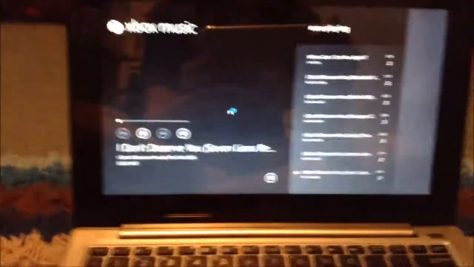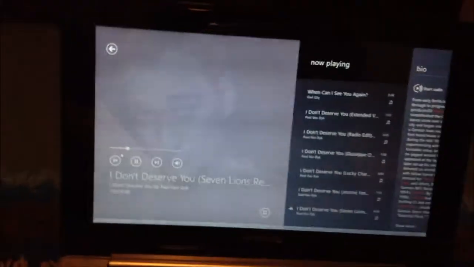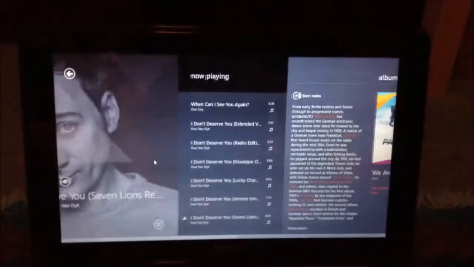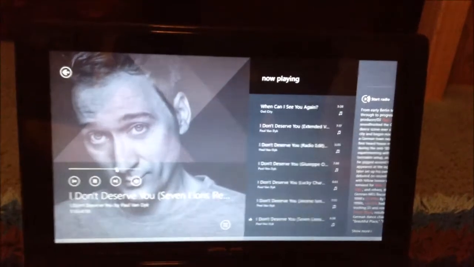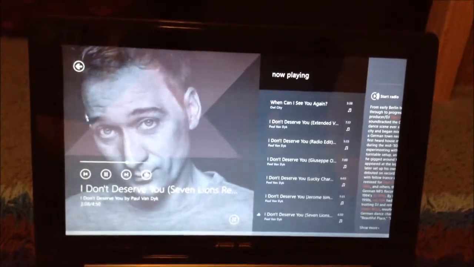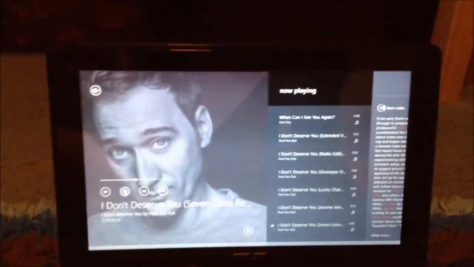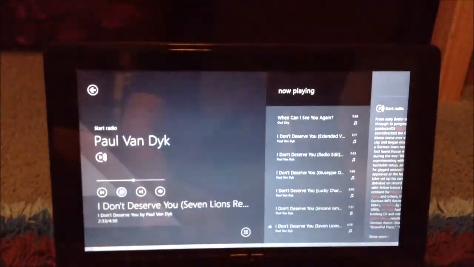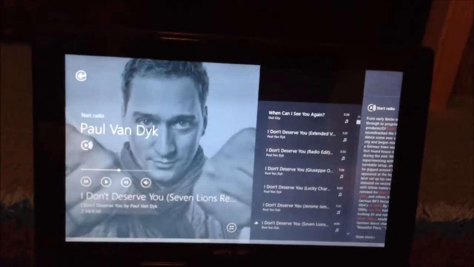And then we still have the same cool now playing screen. You can skip through the songs. And you can listen to music easily and discover new artists, and then be able to access it all on one simple screen, which is very nice.